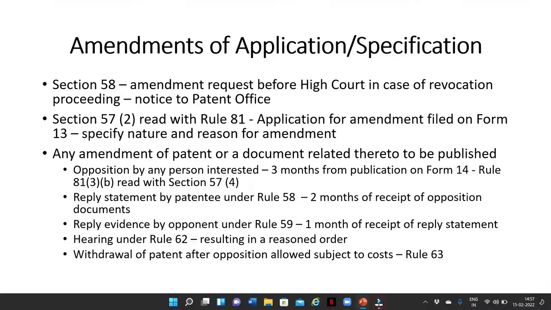Further, Section 57 subsection 3 provides that if any amendment is being made to a patent or any document that is related to that patent, then that amendment needs to be published. Also, the Patents Act provides that in case any amendment to a patent is being made, that could be opposed by any person who is interested in that, and that opposition needs to be filed within 3 months from publication of the amendment, and that opposition needs to be filed on Form 14.